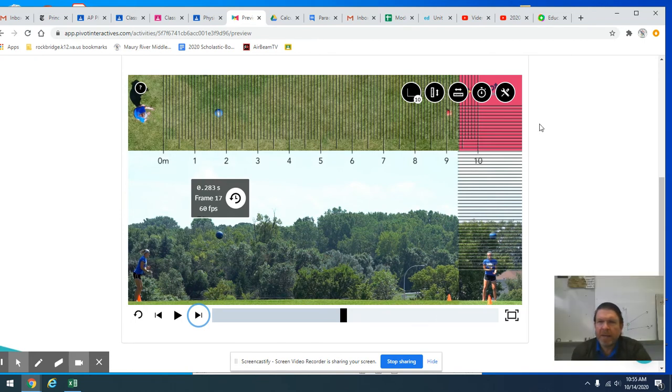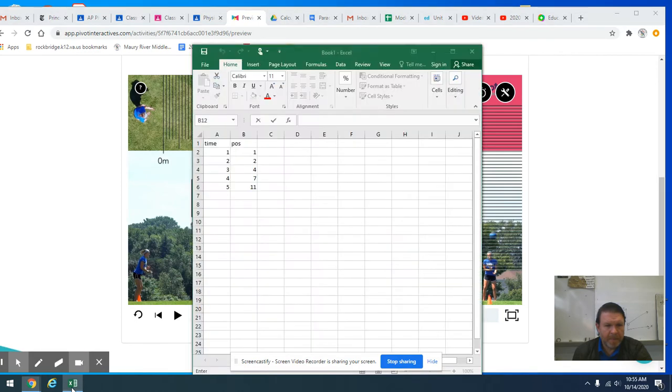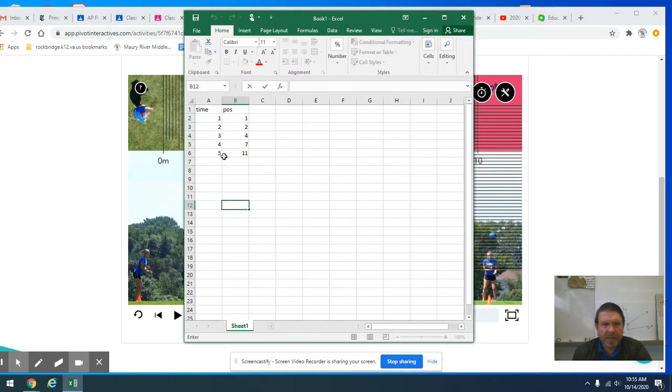Now, once you get that data, you're going to want to put it into Logger Pro or Graphical Analysis 4 so you can do your data analysis. I'm going to show you a little trick here. I went ahead and put some data in Excel. This is just some numbers that I made up. Time 1, 2, 3, 4, 5, and then positions getting increasingly bigger.